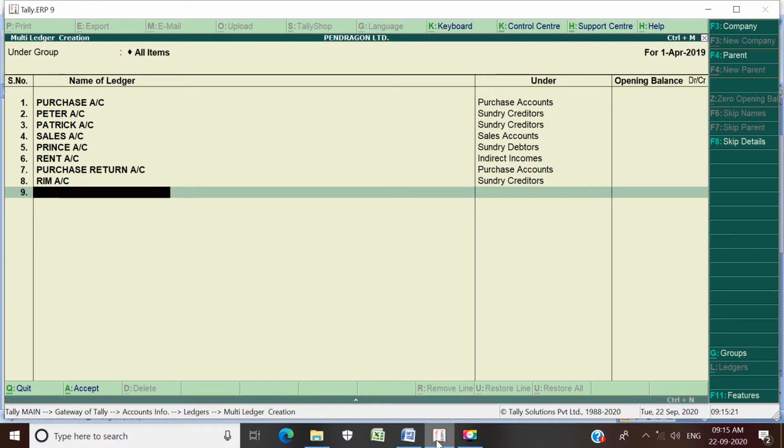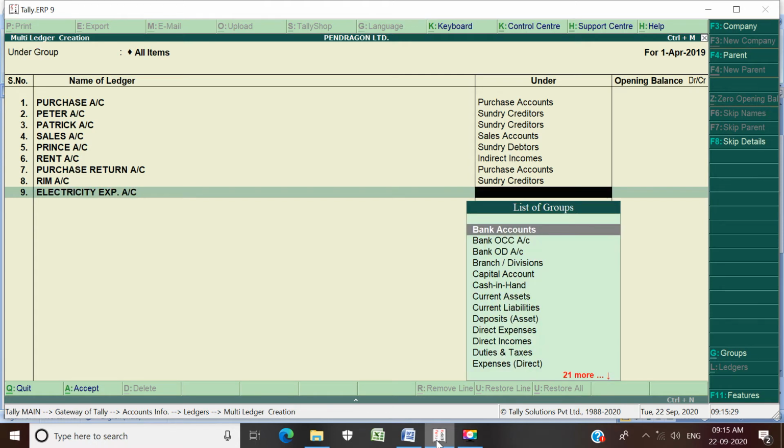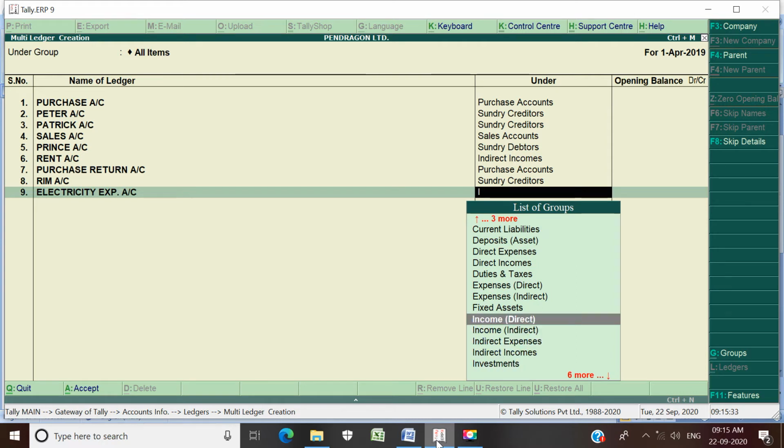So that is the account required. Electricity expense account. Electricity expenses, indirect expenses.